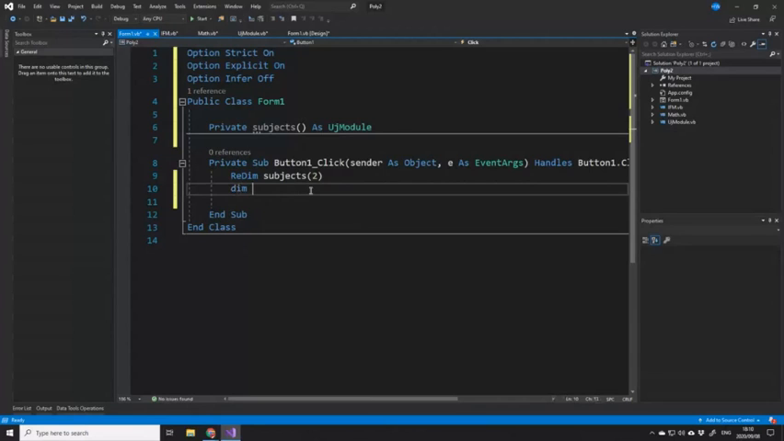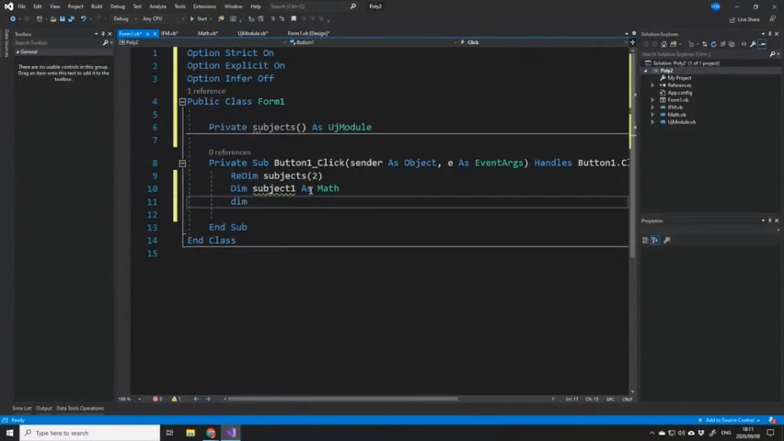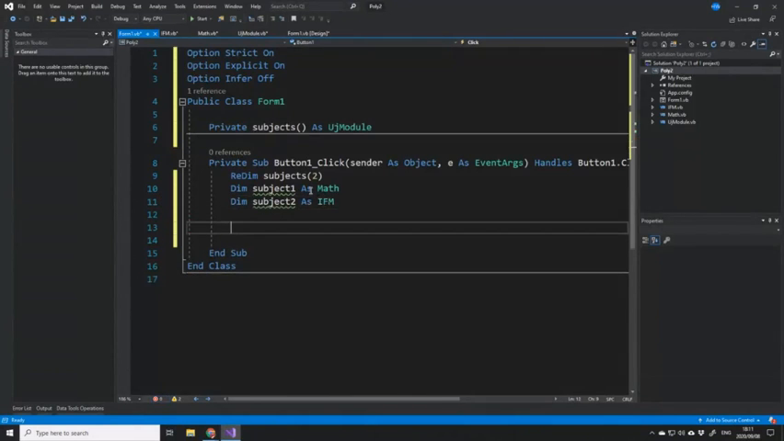for subject 1 as math. Sorry, I see my Blackboard screen went black, so I'm assuming you can still see and hear me. Just tell me if that's not the case, please. We've got our subject 2, which will be IFM.